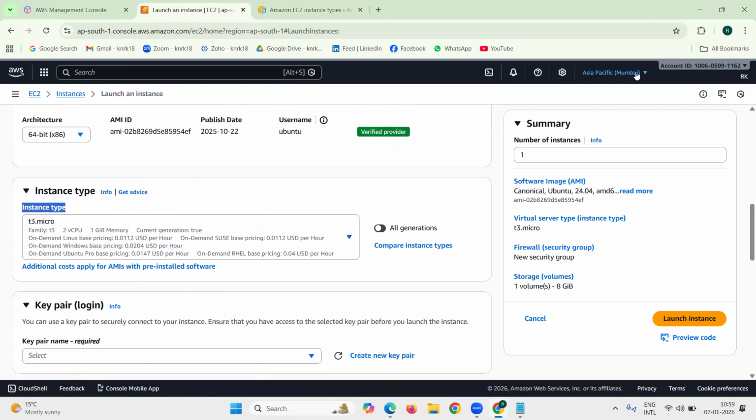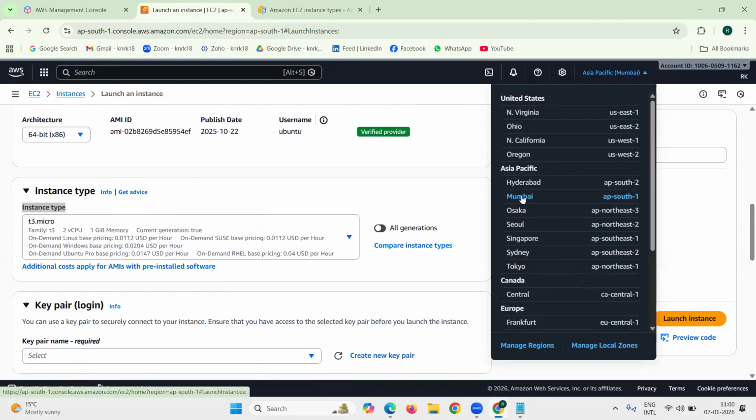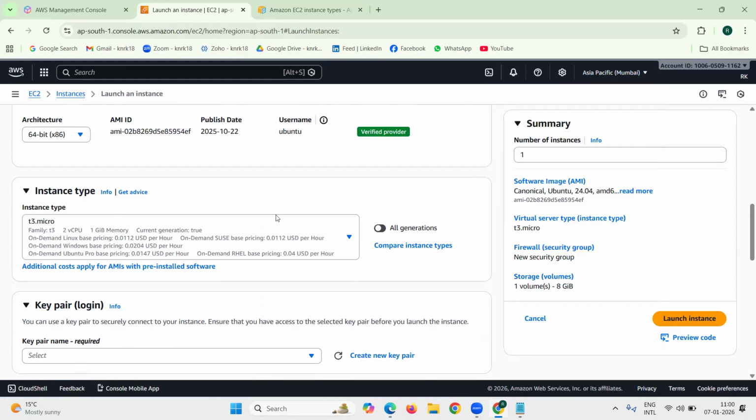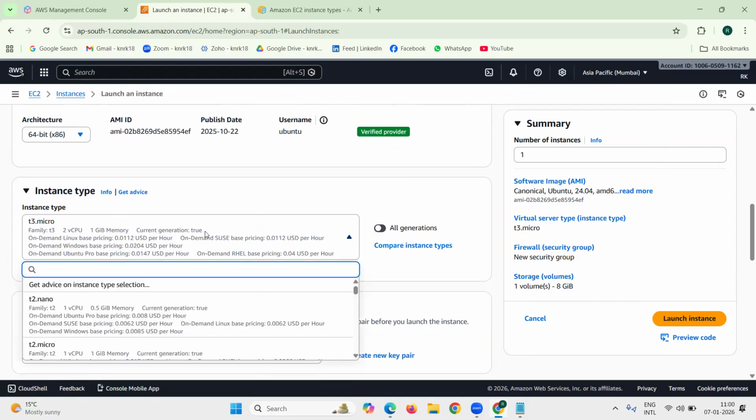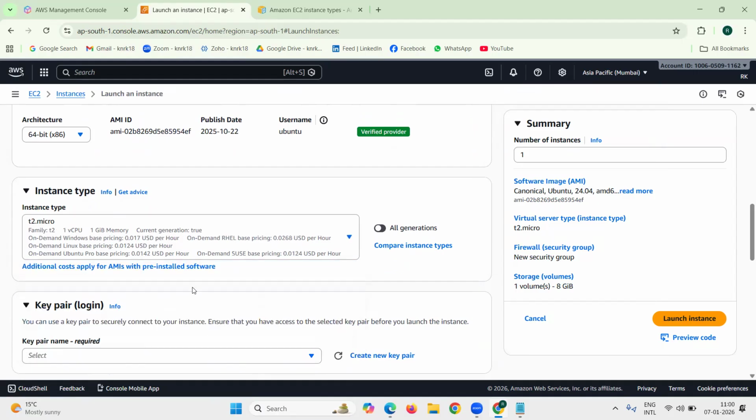And I am connected to Asia Pacific Mumbai region. So, left hand side is the region name, right hand side is the region code. I'm connected to Mumbai region. So, here let me see if T2.micro is available, which has one virtual CPU and 1 GB memory. So that's available in this region. So I'm selecting T2.micro. That would be sufficient to launch a test machine.